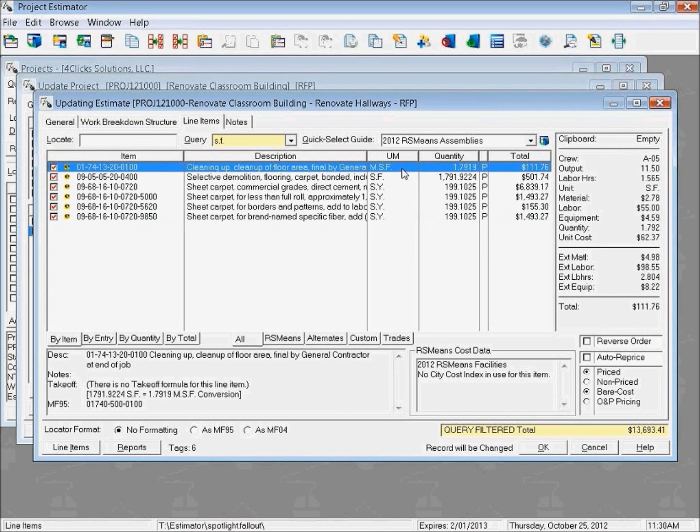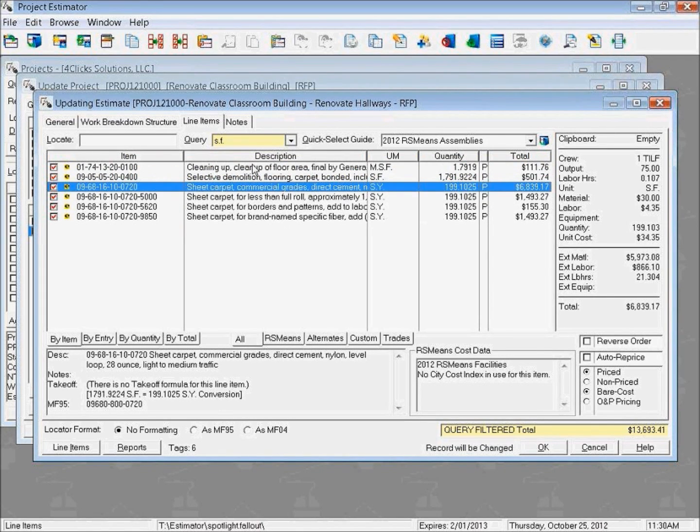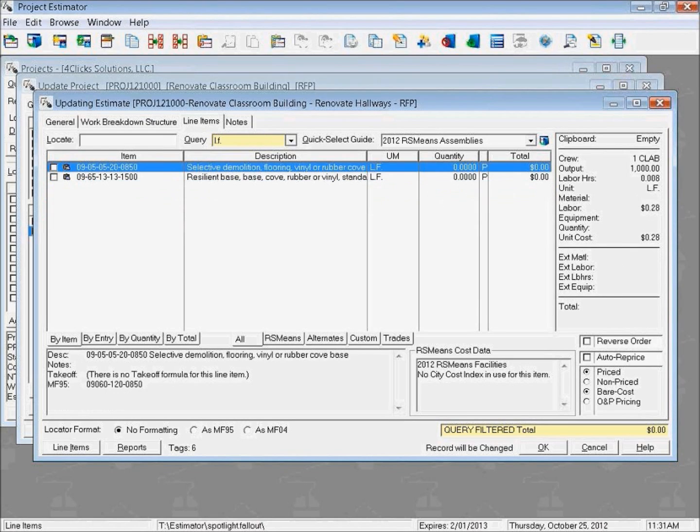And it also kept all of the different conversions, so we can see that the 1,000 square feet got converted correctly, as well as the square yards. So I'm going to go back to the query here real quick. Instead of square foot, I'm going to look for, oops, I missed it, linear foot. So this will be the cove-based corners, right?